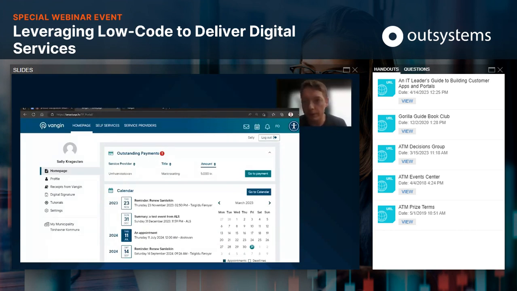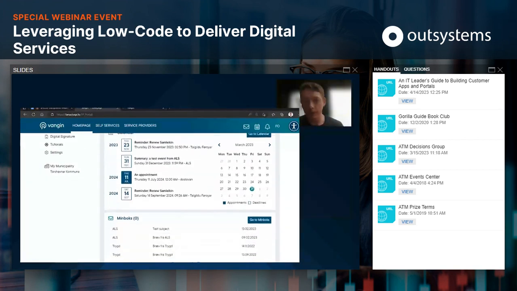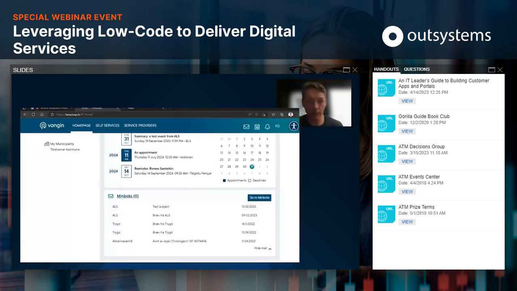This is the home page where we have some outstanding payments. We have a calendar, where our service providers, such as the Department of Motor Vehicles, the hospital, and various service providers can put appointments into the citizen's calendar here. At the bottom, we have our inbox, a sort of government inbox.